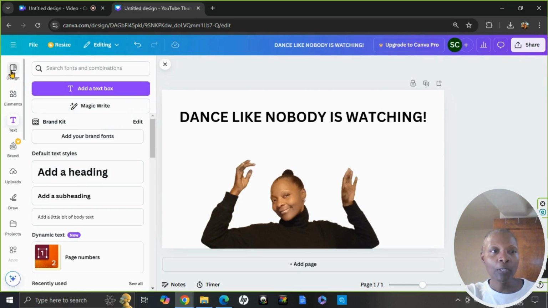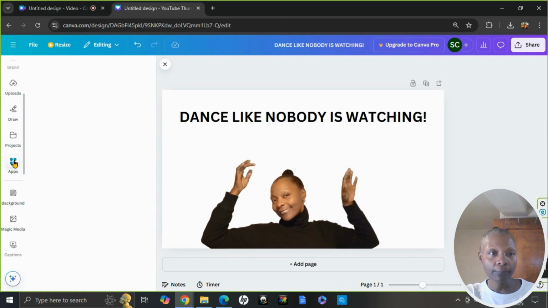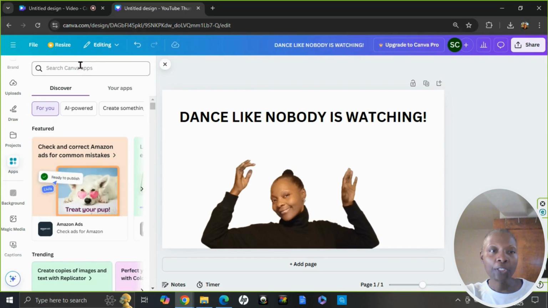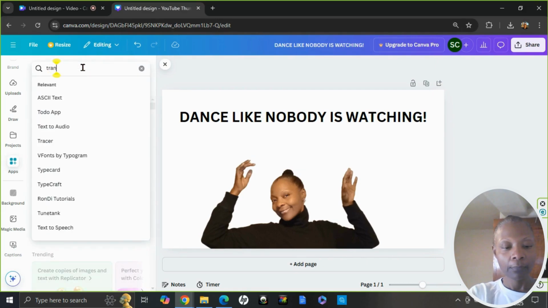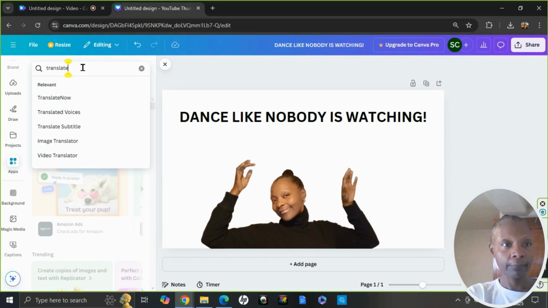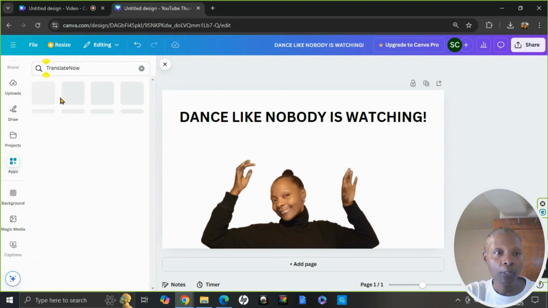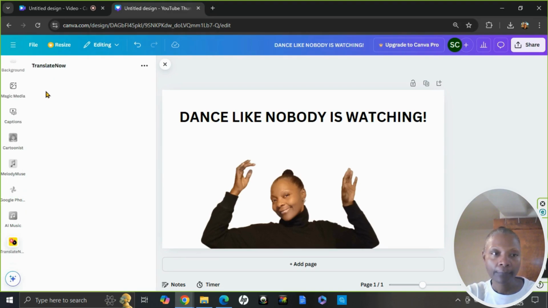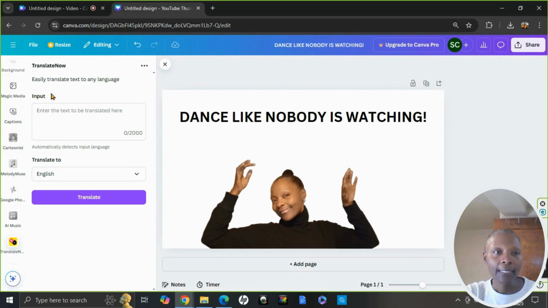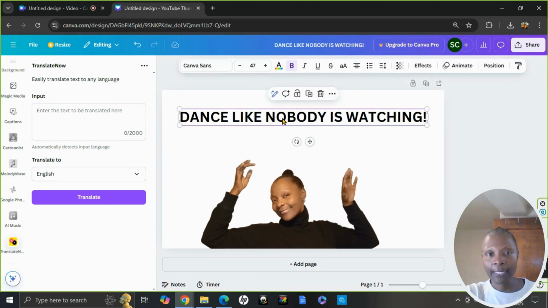So this is how you get to the app. Over here on the left where you have design, elements, text, all you have to do is scroll down to apps, click on apps. In the search bar here, you're going to type in Translate Now. And here it is, you click on Translate Now. Here it tells you to input the text of whatever it is that you want to translate.